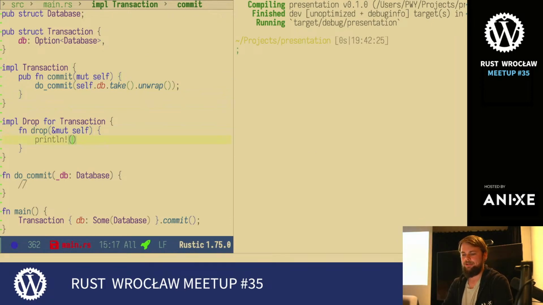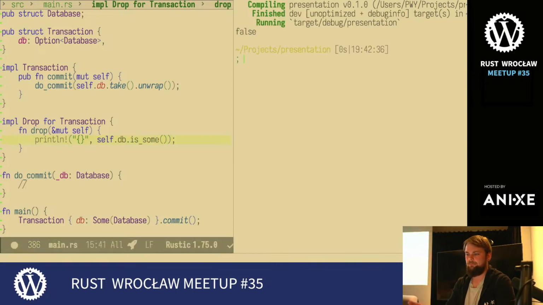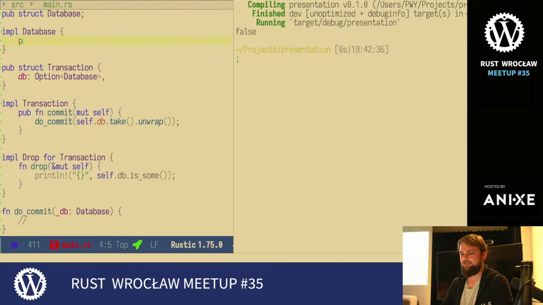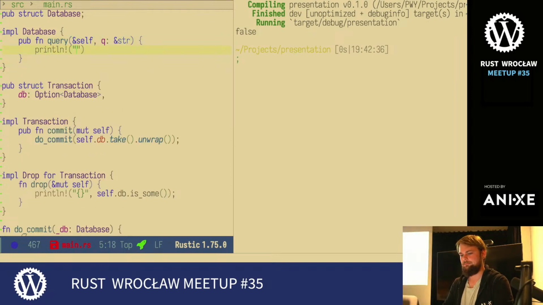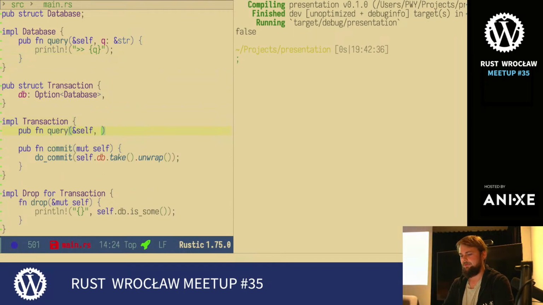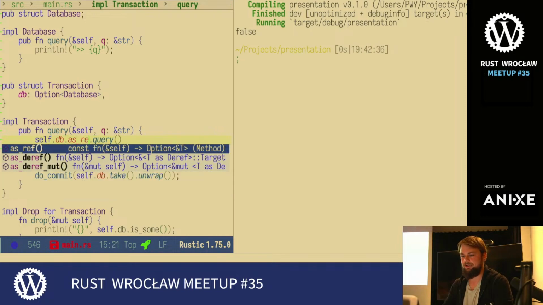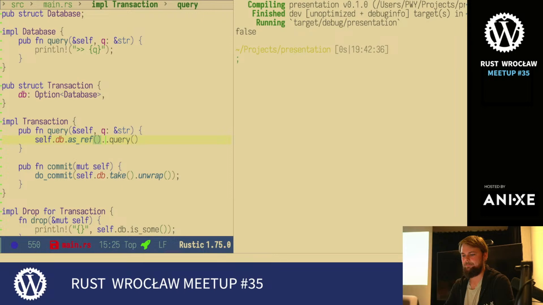And this also solves the issue with the destructor, because then inside the destructor, you just don't have the DB anymore. So if we do something like that, it will say false. And the way it's usually used is that if we imagine that we actually have some code that is able to run transactions, like queries, something like that maybe. Okay, then let's say we have something similar on the transaction. First of all, we cannot just do self.db.query because it's an Option. So in this case, first we call as_ref to get an Option of the database, then unwrap, then we have the query.